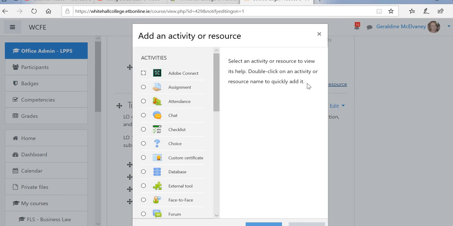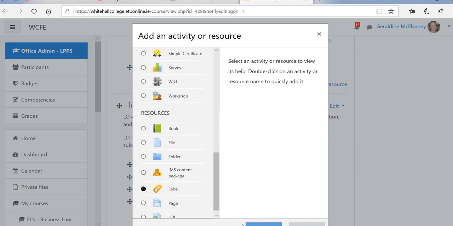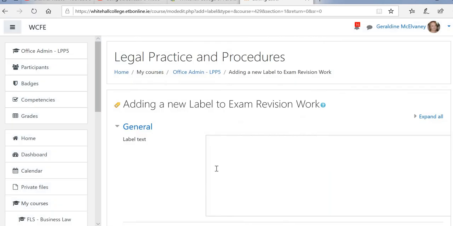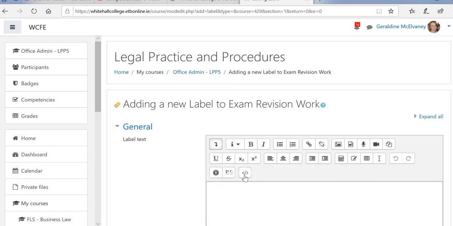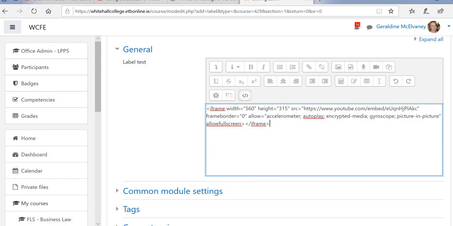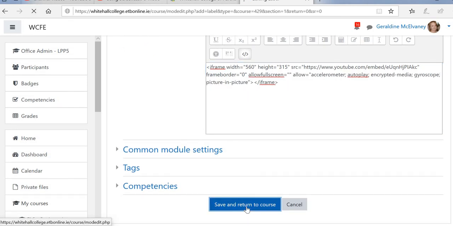So just very quickly, we're on Moodle here. I'm going to scroll down and take a label and add it. Then in here where my label text goes, I click on the down arrow, look for the little HTML, and then paste in the code from my clip on YouTube, and save and return to course.